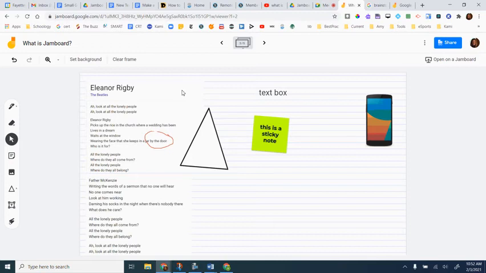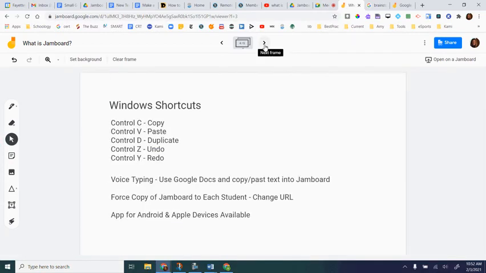First of all, although you don't see options for copying and pasting items, you can use the keyboard shortcuts. Control-C will copy an item, Control-V will paste. I can duplicate any item on my screen by choosing Control-D, and then I can edit and redo. And those buttons are options up here for editing and redoing.